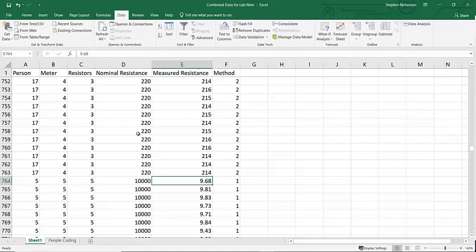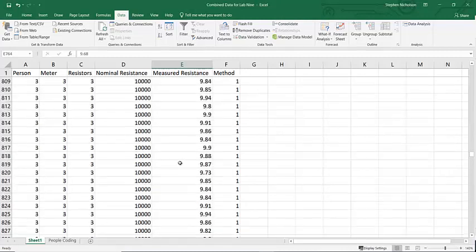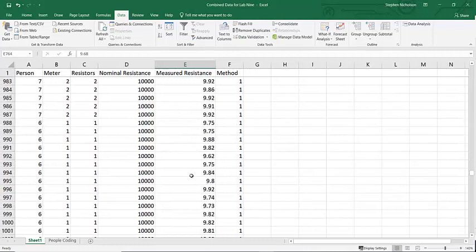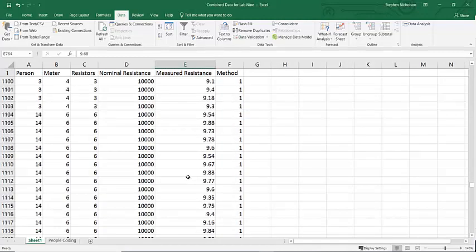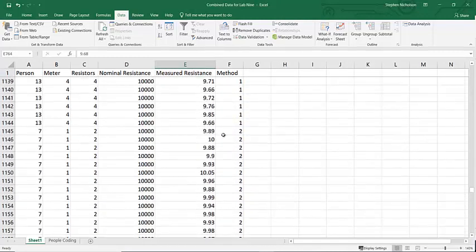E764. And then we wheel it down here till this becomes 2, method 2. There we go. So there's 2. So the end of the range is E1144. So write that down. That's 10,000 ohms method 1.